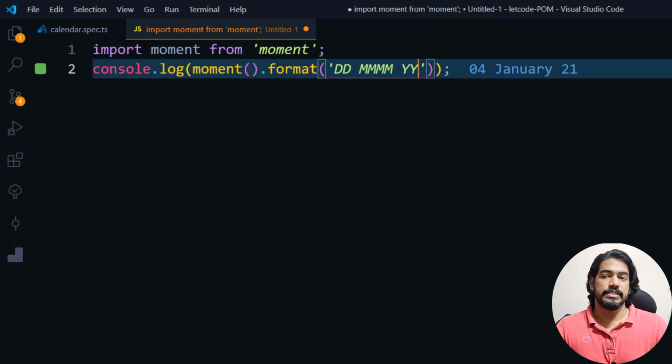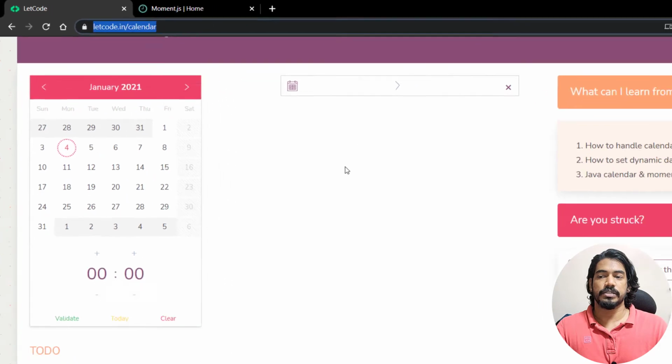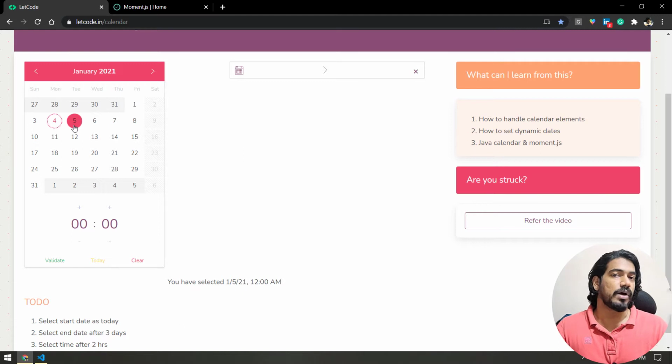For example, let's take our test case first. So here we have in this letcode.in/calendar, we have this calendar, right? So we have two calendars here. So first we will see how to handle this simple one, okay. For example, let's say that I want to click on tomorrow's date always, okay. For example, if I run my script tomorrow, of course today's date is going to be 5, right? So that means it should click on the 6th.